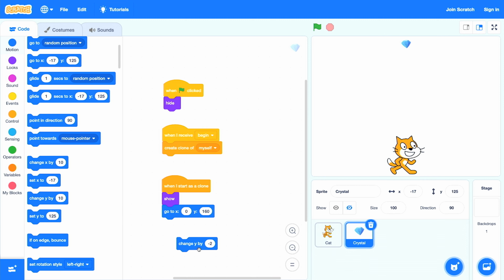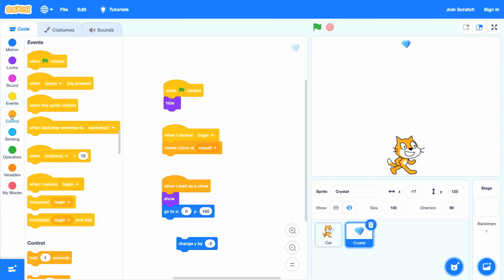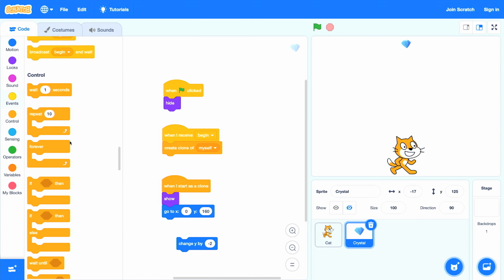But now, I don't just want the crystal to move down once, but I want the crystal to move down over and over again, to move down a little bit and then keep moving down again and again and again. So I'll put all of that under control inside of a forever loop.